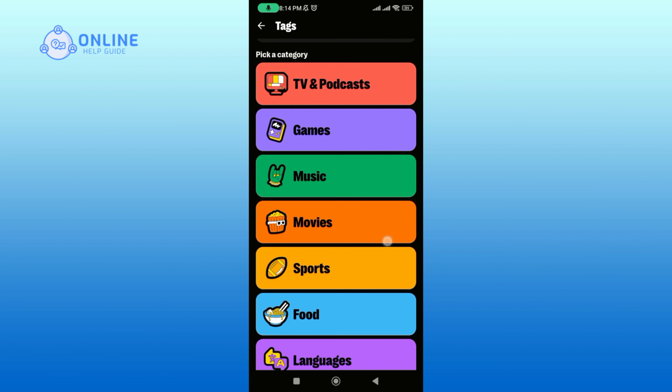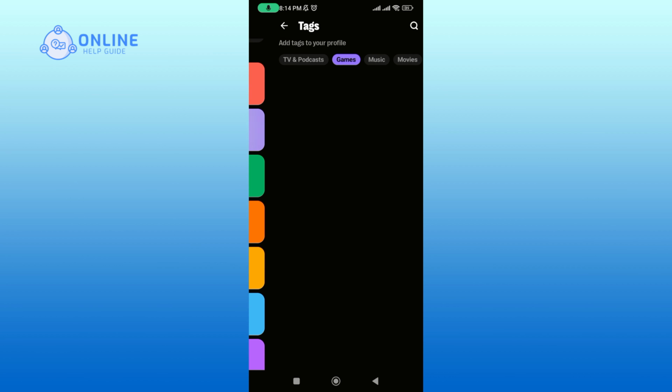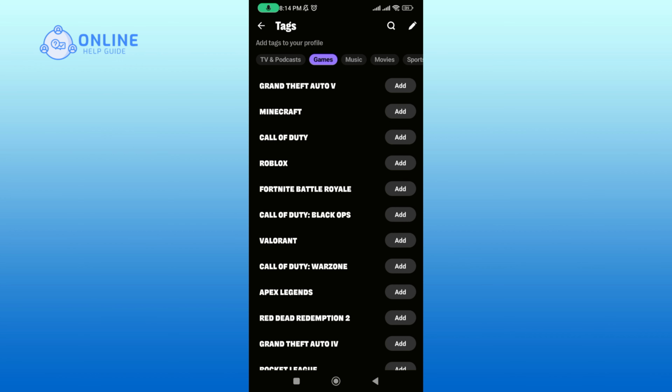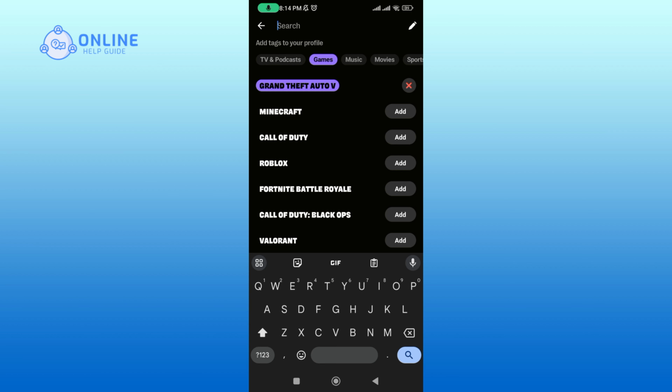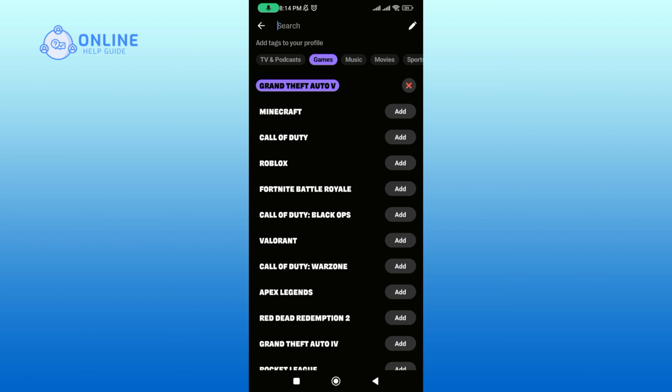Now pick a category. To add the tag, just tap on the Add button. You can search the tag too. And this is how you can add tags on Yubo.